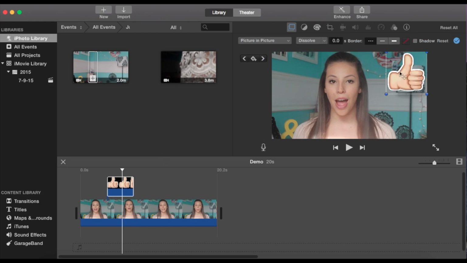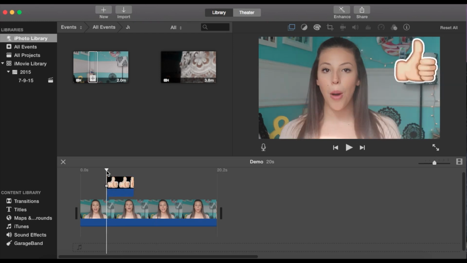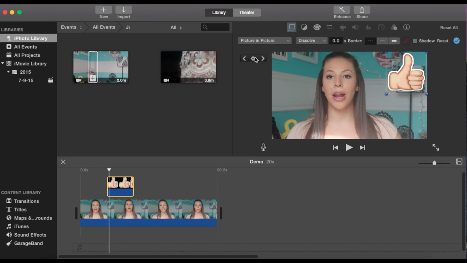So I'm gonna start with it right here, and I kind of just want it to float around my head, I guess. So what you want to do is start with your cursor over the clip, click onto the picture, and you want to click this double box thing and click right here where there is the box and plus, which means that you're adding a keyframe. So once that's clicked, it will look like that.